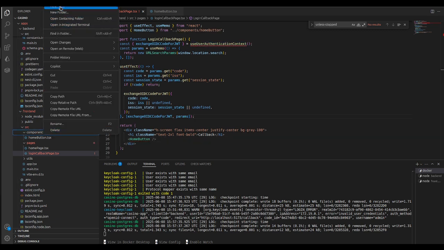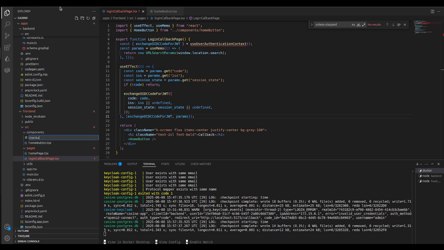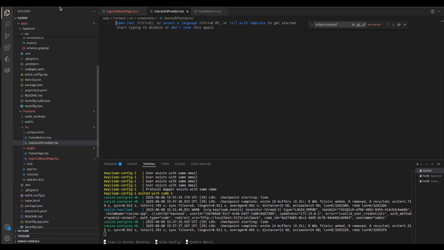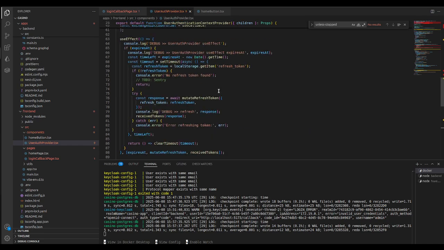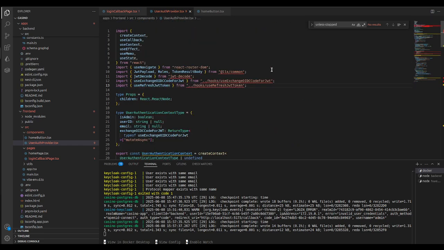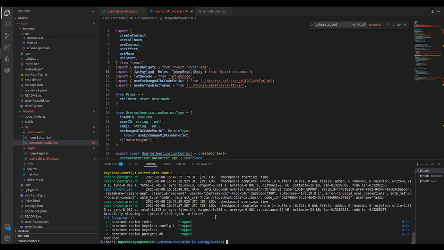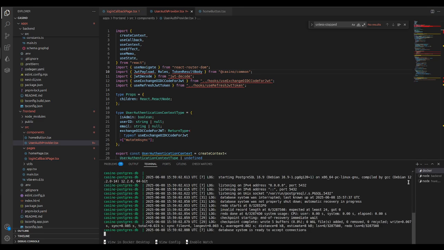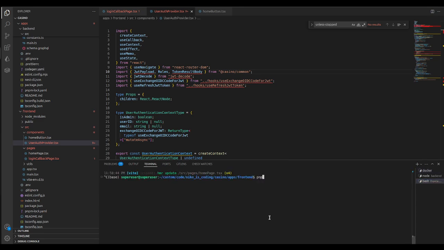Now we're going to create this. So we're going to create a new file over here, user auth provider.tsx. I'm going to paste a bunch of code, and I'm now going to explain. So first of all, this is from my Arch project, but we are going to name it casino. We're going to install these missing libraries. So that is not what I meant to do. I should not have closed that one. So here, pnpm add jwt-decode.